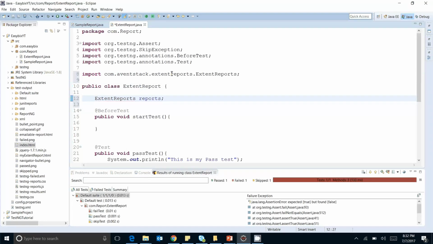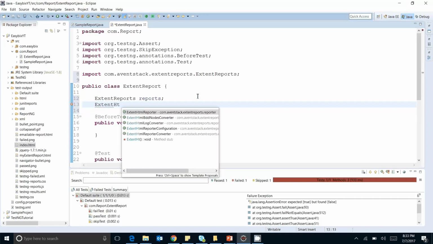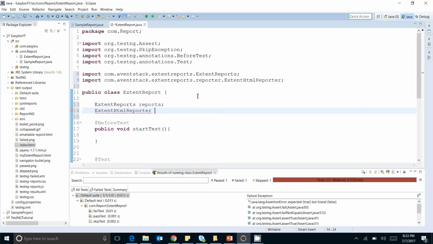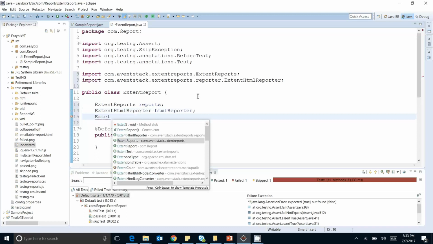We are just declaring it, we are not initializing it right now. Then we need to declare the ExtentHtmlReporter. We will discuss what these things are. HTML reporter. Now we need to declare one more thing, ExtentTest.